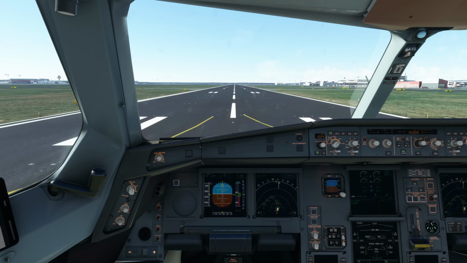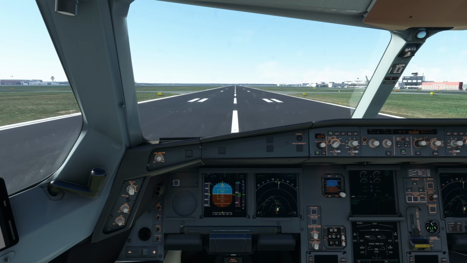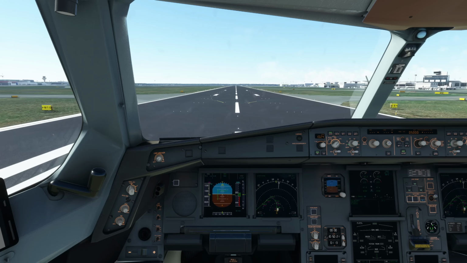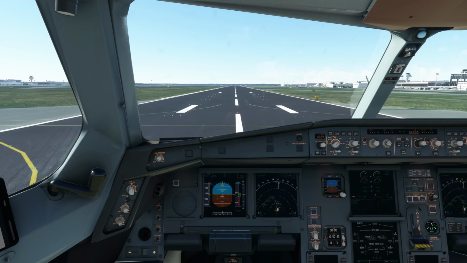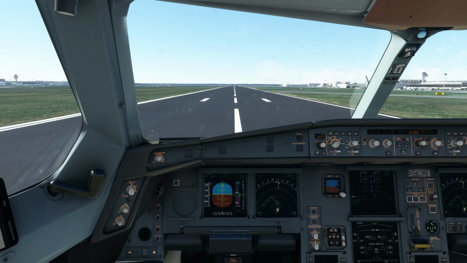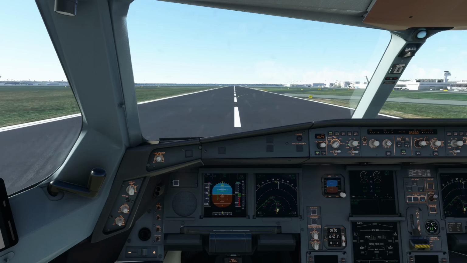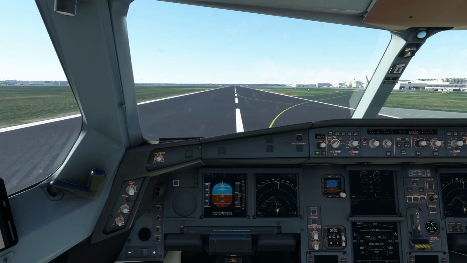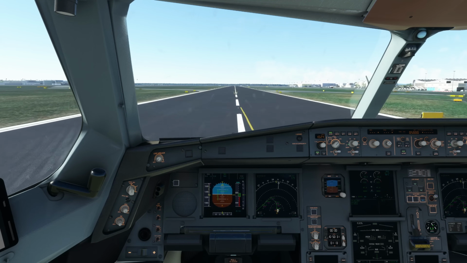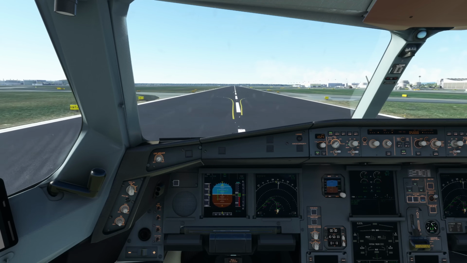Speed's alive, 80 knots. So I've now released the forward pressure of the stick and it's now neutral. 100 knots, still accelerating nicely. We're on a D-rated takeoff here. We'll use most of the runway for this. We're very heavy, flying very far.